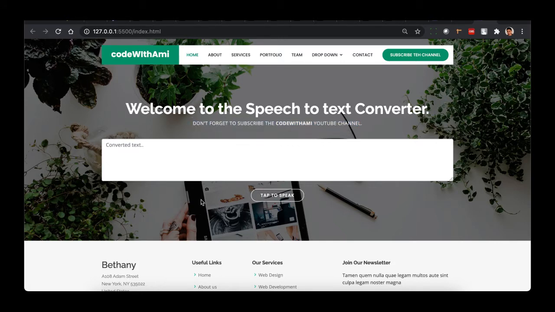Okay, so next we have this tap to speak button. So when the user clicks on this button, it will track our speech, and we just need to start speaking after clicking on this button. Once we are done speaking, whatever we just spoke, it will convert that speech into text, and the text will be printed inside this text area. So guys, let's do it.